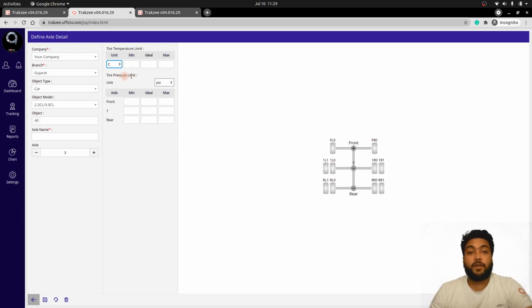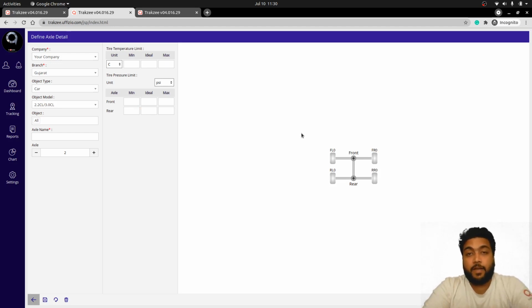Likewise, the tire pressure unit can be defined. The unit is available in PSI, BAR, and KPA. Accordingly, the Axle information with the minimum, ideal, and maximum values can be entered here for the tire pressure. Based on the Axle definition, when you reduce the Axle accordingly, the information will be reflected for the tire pressure as well. So this is how the Axle is defined in the software. Thank you.